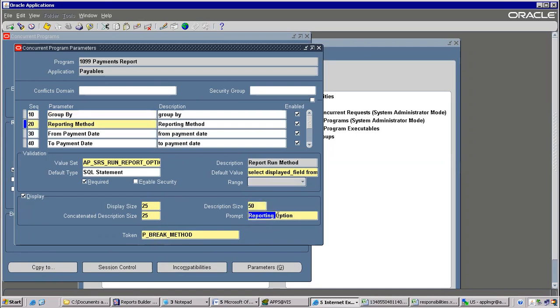Reporting option. See, the prompt is reporting option. Usually they should mention here like this P break method, but users will get confused if they see a break method. So that is the reason why they have selected reporting option here. Reporting option or reporting method. But the actual token is what it is. It's a parameter value. You need to remember two things here. One is P group by, other one is P break method.